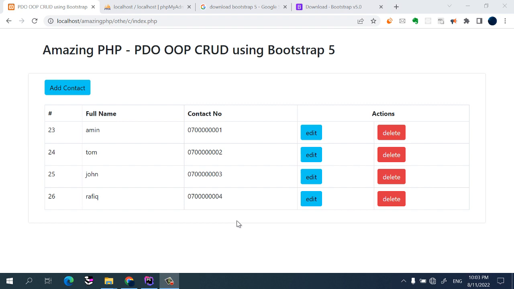Welcome to the PHP CRUD tutorial using Bootstrap 5. In this tutorial, I'm going to use PDO and I will also use the object-oriented programming way to create our CRUD tutorial example. What is CRUD? CRUD stands for create, read, update, delete, which are the four common operations.